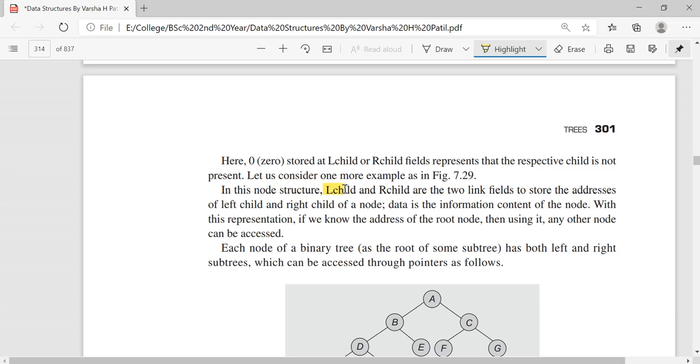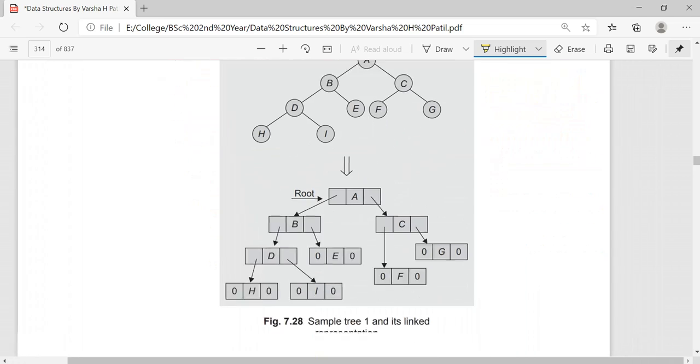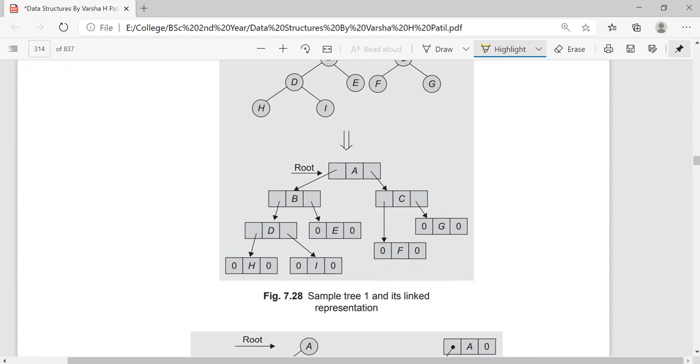So left child and right child are link fields. They are links which will store the addresses of the left child and right child of the node where we are present.